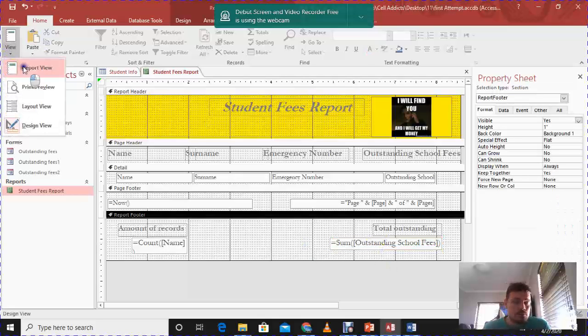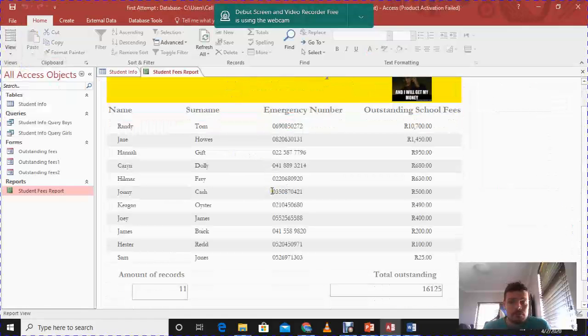If I go to my report view, look at that. It has my total. Okay, it absolutely has the total. That is outstanding, and that is fantastic.